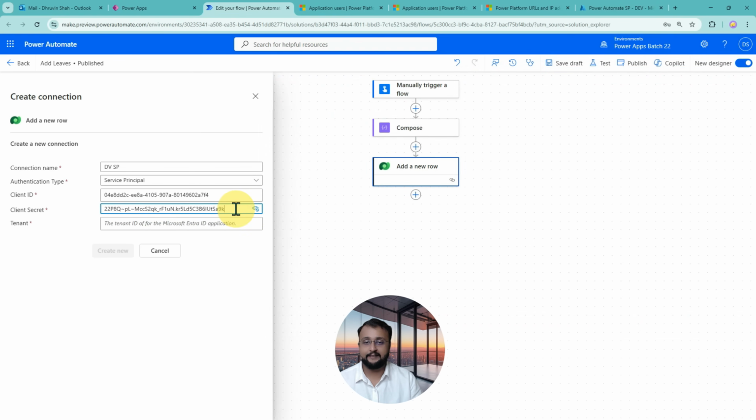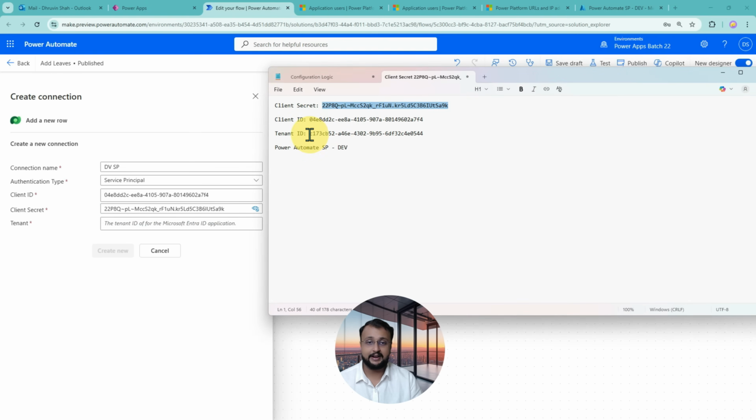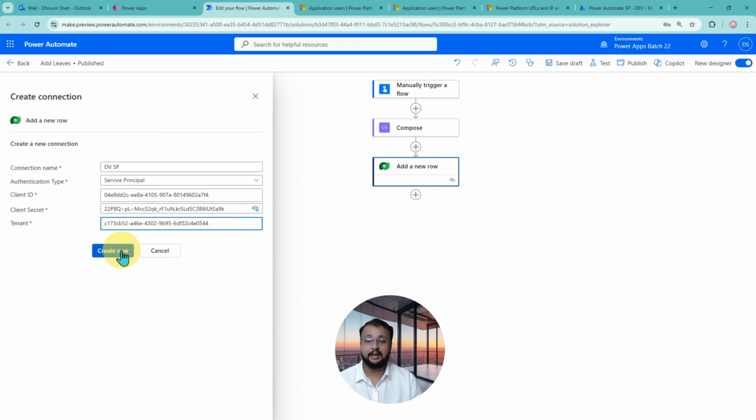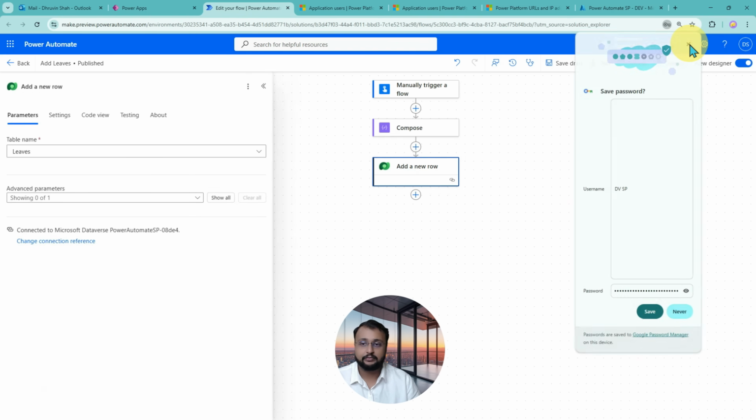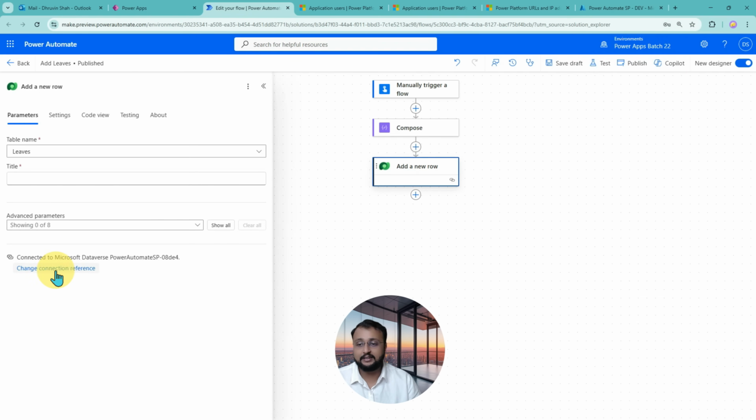Make sure you don't have any space or anything in the client secret. And at the end, I need to supply my tenant ID as well. So I'm supplying my tenant ID. And now let's click on create new. As soon as it authenticates, it will create a new connection for you. And here I am. You can see that my new connection reference has been created.